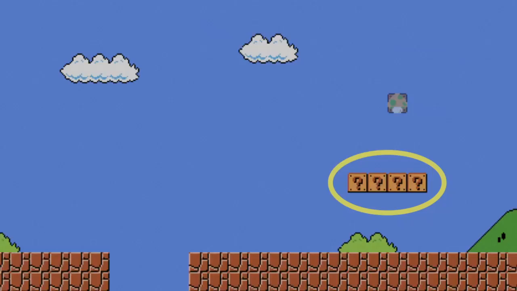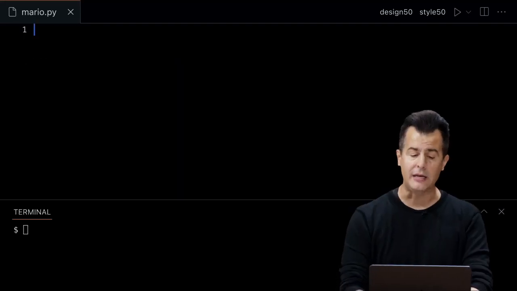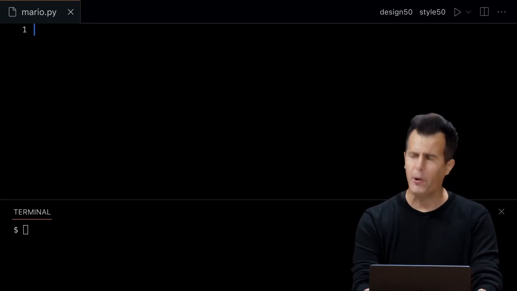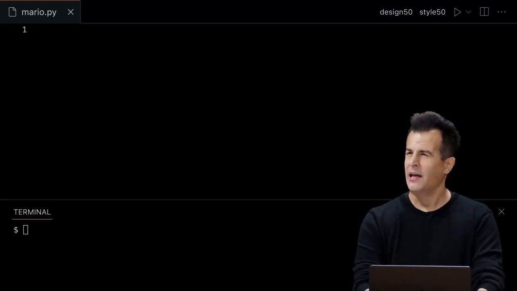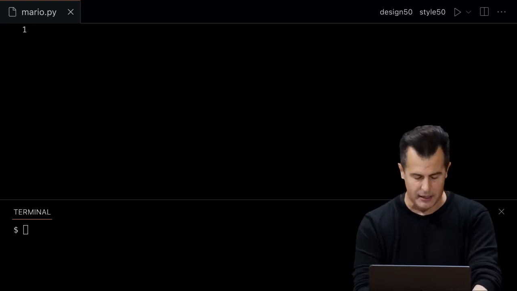So we had these four coins, question marks in the sky here, different in that they were horizontal instead of vertical. How might we implement this in code instead? Well, let's go back to mario.py. Let's delete the vertical version we just did. And there's a bunch of ways I can do this, but let's do it in a way that lets us play around with some new features of Python as well.